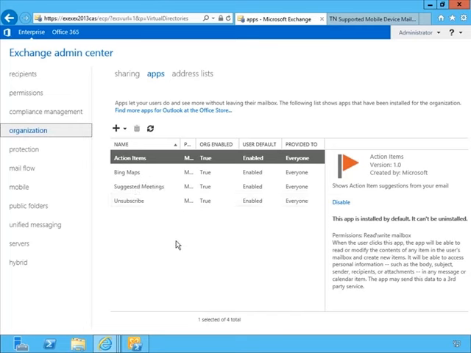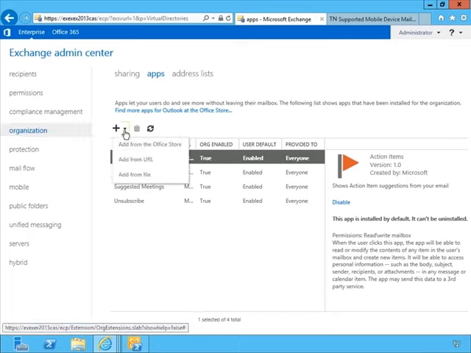What's nice about this is if, let's say, you have an end user that gets an email with an address, automatically, because Bing Maps is enabled and provided to everyone, as you can see here, the end user will be able to see the Bing map right in their Outlook. So that's pretty cool. But you might be wondering, what other apps are there? Well, there's actually quite a bit. If we click the little drop-down arrow, we can add from the Office Store, add from a URL, or add from a file.